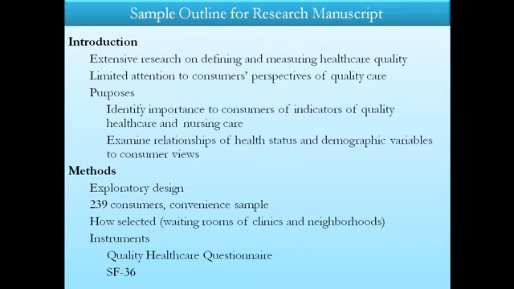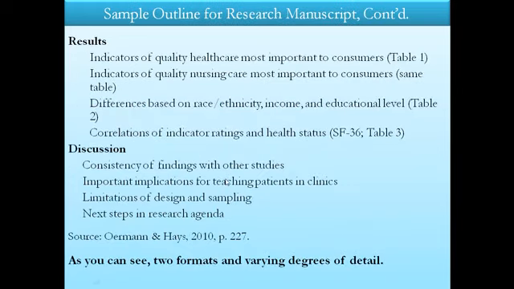And then for the methods section, they'll tell us it's an exploratory design. It has 239 consumers in a convenience sample, how they were selected from the waiting rooms of clinics and neighborhoods, the instruments they used. And then we get to the results section, and they've got tables there that they're going to use and what those tables will say: indicators of quality healthcare most important to consumers, indicators of quality nursing care most important to consumers, differences based on race and ethnicity, on income and on educational level, etc., etc.